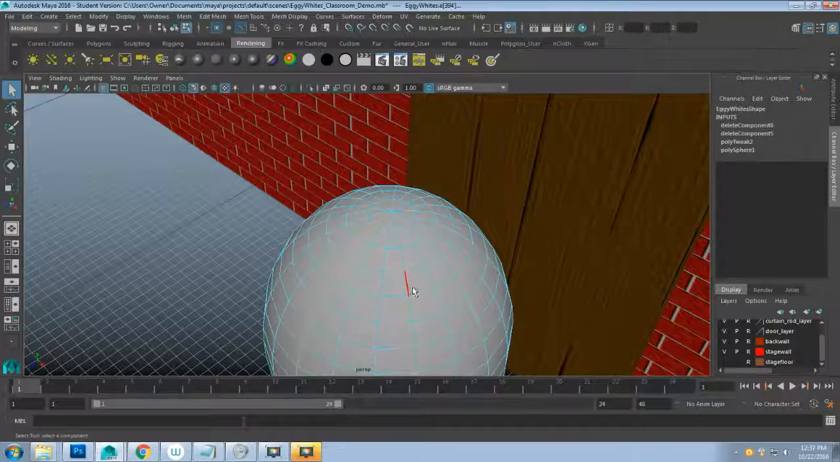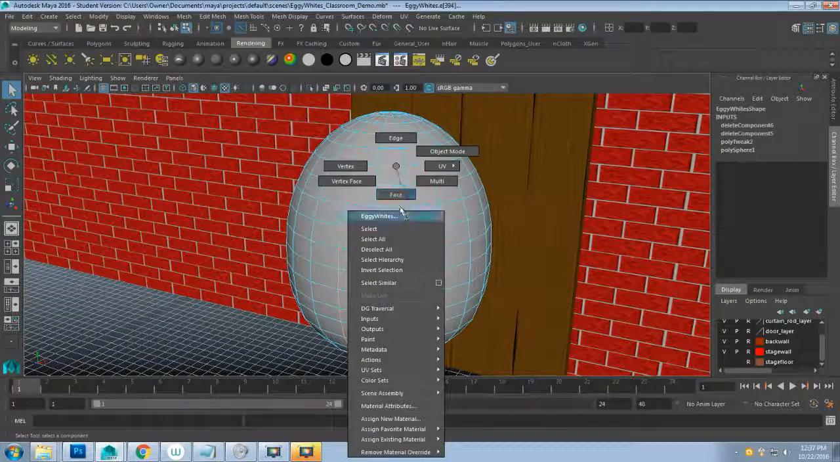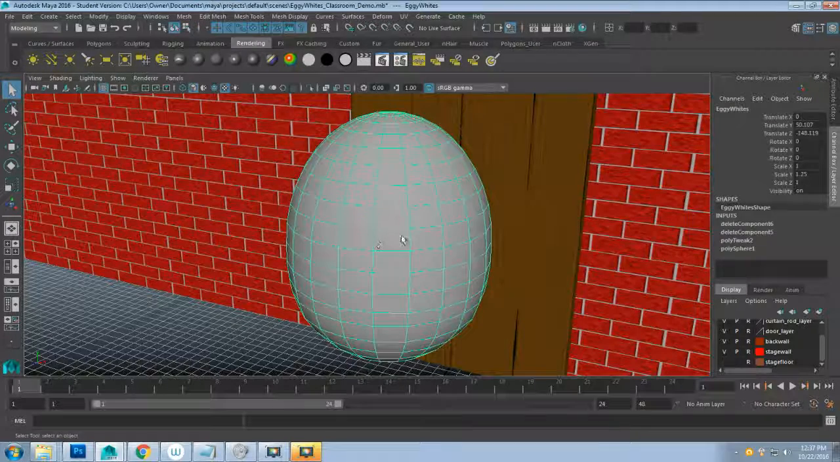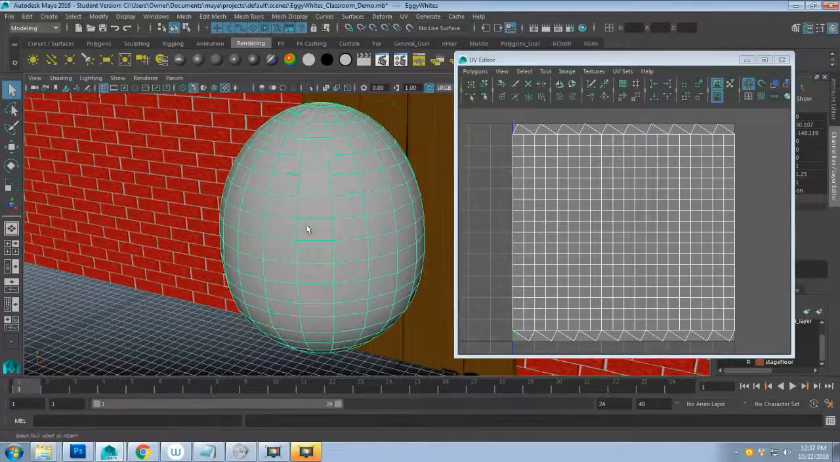Okay. Now what we've got to do is we have to UV this so we can paint it. So I'm going to go into object mode. I'm going to select my egg. And then I'm going to jump up here to UVs, and I'm going to bring up my UV editor so you can see the way that it is by default. And the UVs they give us right away, you could bring these into Photoshop and paint on them. The problem is we don't know where the front of our character is.